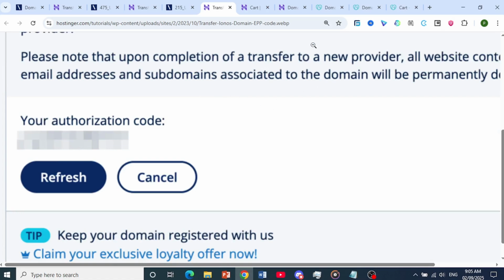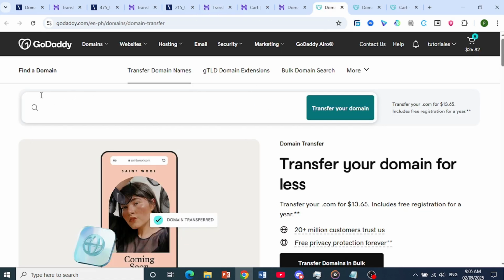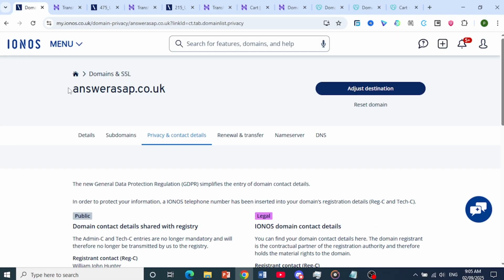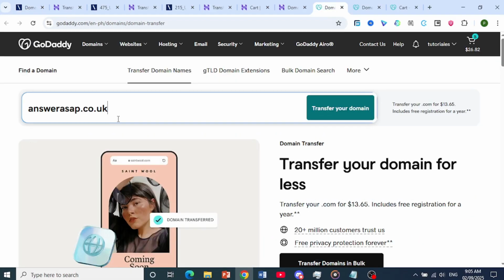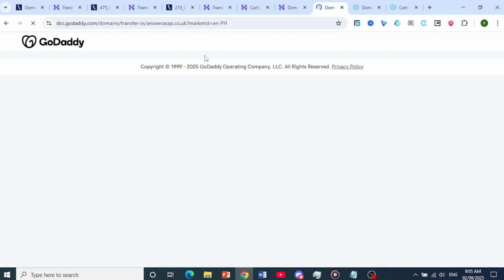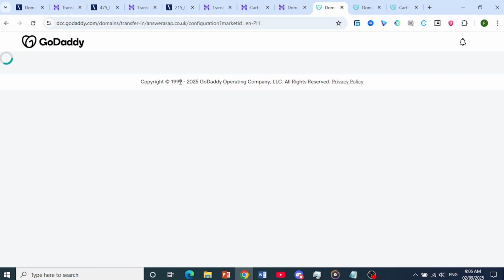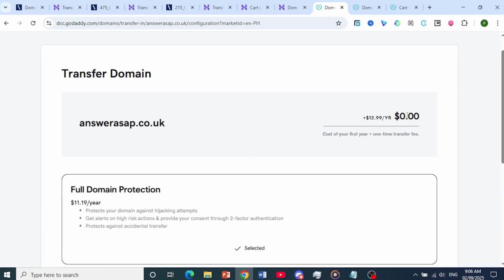And then all you need to do is go over here to GoDaddy. Make sure you're logged in because they'll actually prompt you to log in later anyways. Then you click here on Domains, and then click on Transfer domain names. Now what you need to do is just copy your domain and then come here to GoDaddy, paste this in, click on Transfer your domain, and then it will do a search and actually check if it is unlocked for transfer. Now, after that, you'll see the price right here.